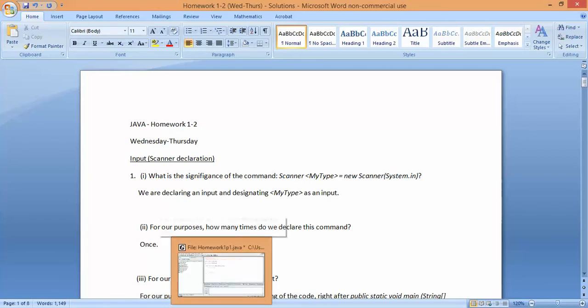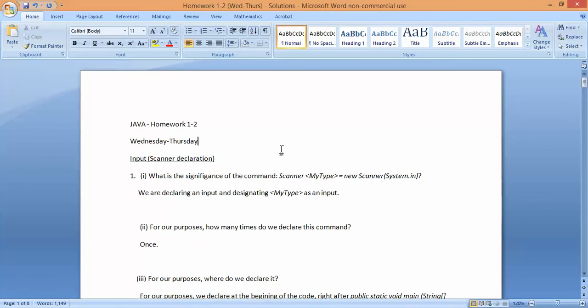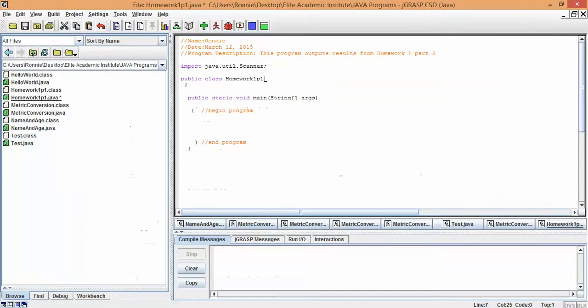One of the things you want to do is have JGraphs open. When we do our homework, you will have your homework PDF open to look at the questions, and then you will have JGraphs open to work on. If you do not have these two open, please open them now. Pause the video right now and open them. Pausing now.